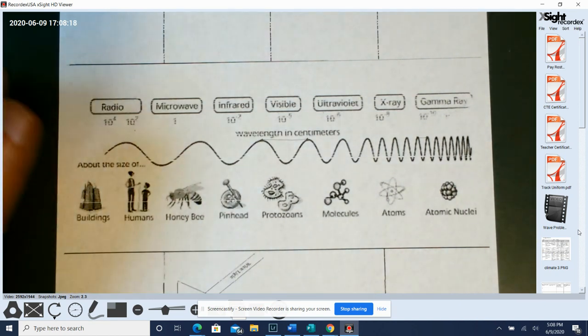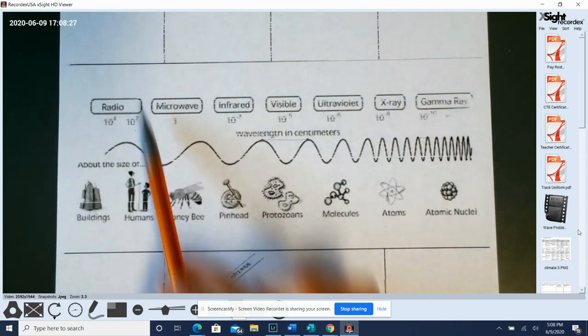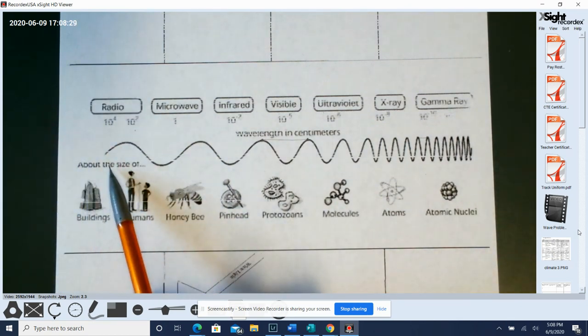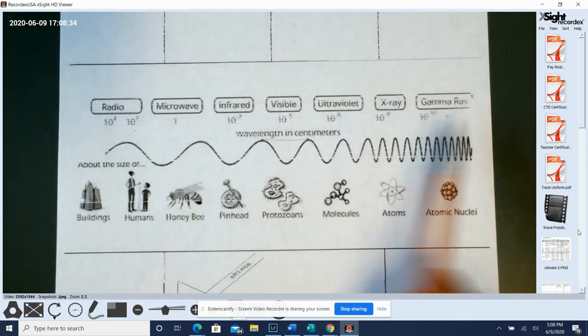Okay, so we're going to talk about those, and then if you can write those down somewhere, you could take the test and you'll be ready to go. So we're going to start and talk about this side of the spectrum, the radio side versus the gamma side, and everything in between just follows that order.